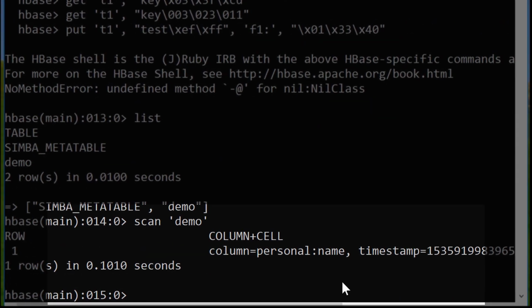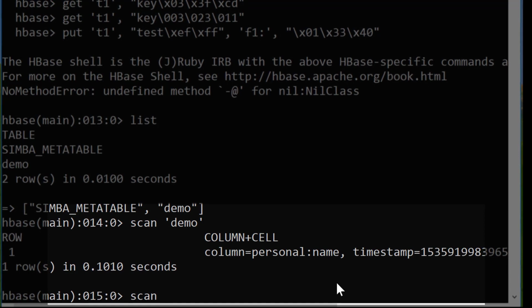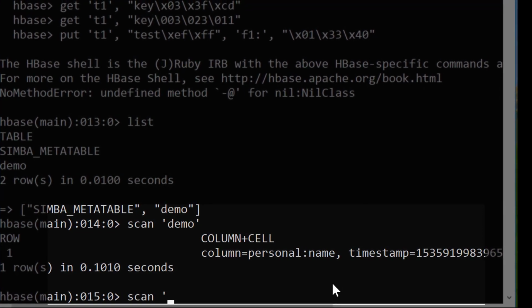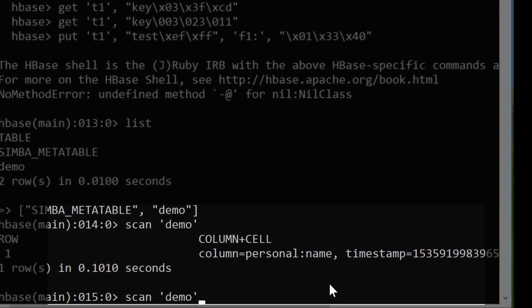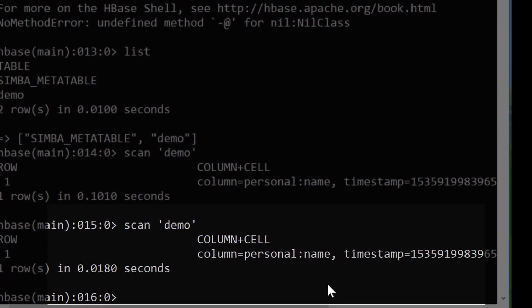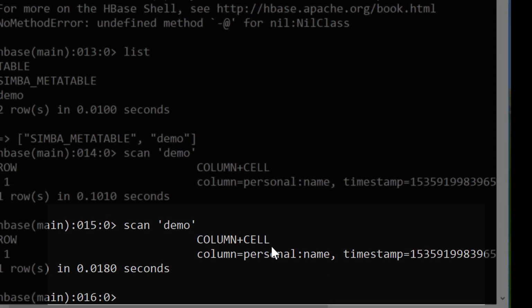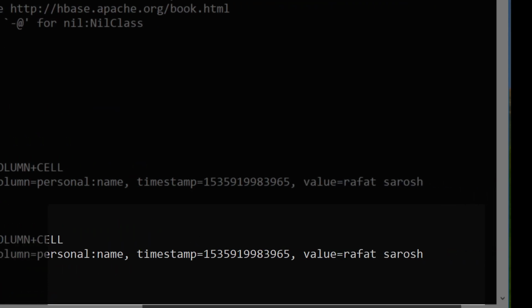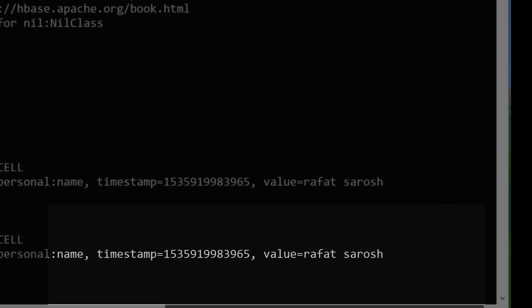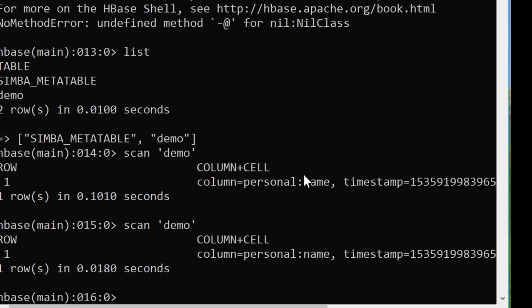And now we can quickly check the data which we inserted in the table. We can say scan demo and insert, and you can see there's a 1 row is added, and here's the column personal, and here's the value in that column. Okay, so the data is there in my HBase table called demo. Now let's go to Azure Data Factory and see how I can move this data to Cosmos DB.